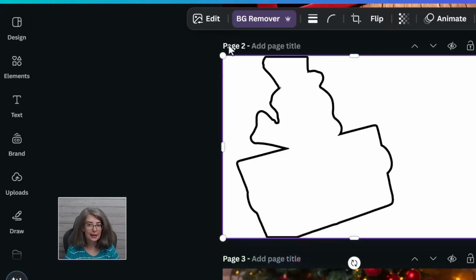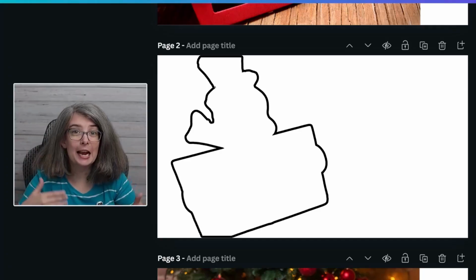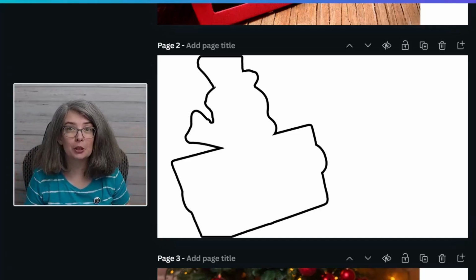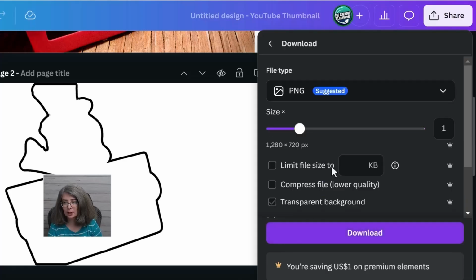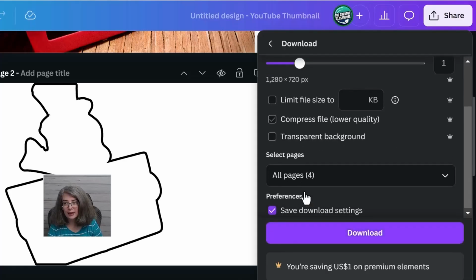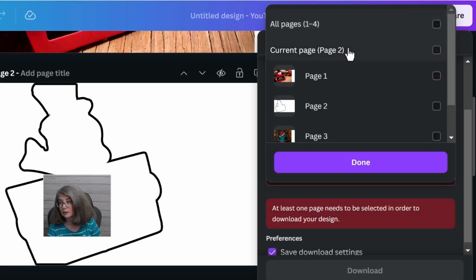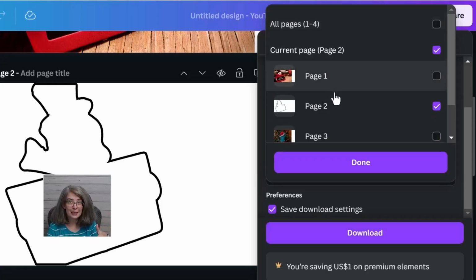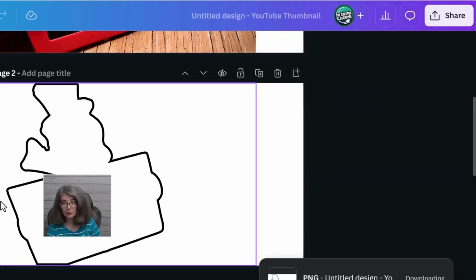Let's X out of this. Do you see how it looks like an outline? We're going to download this and then re-upload it into Canva. Click Share, click Download, PNG, and we're going to need to scroll down and choose page 2 because we've got multiple pages on this. And yes, we will do this again in a little bit so you can have a refresher on it. Click Done and Download.